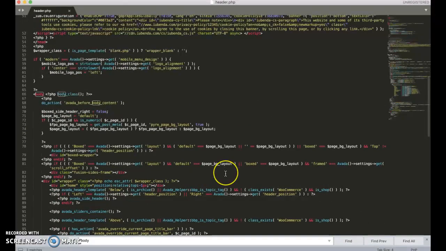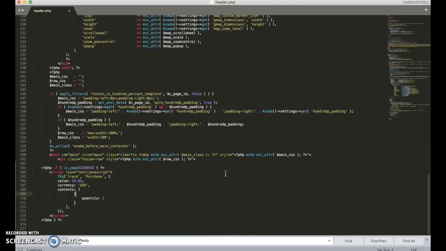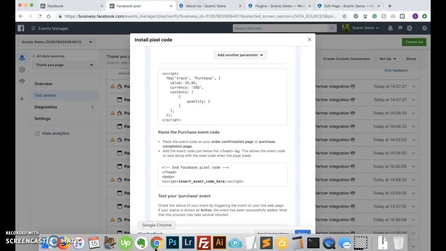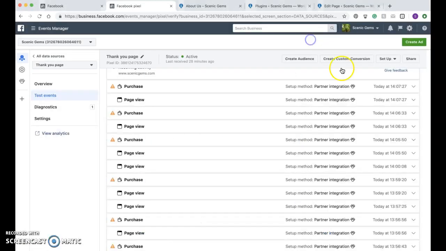I don't know, maybe I need to add some extra code, so I'm asking if you might be able to have a look at that. So that's essentially it, and then hopefully once you think you've got it right, I can come back in here and test and see that if I view any page on Scenic Gems, it would just be a page view, but if I land on the thank you page, it would turn into this purchase event.